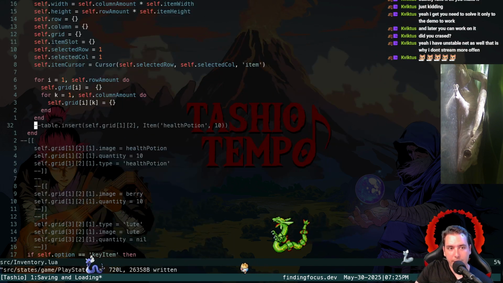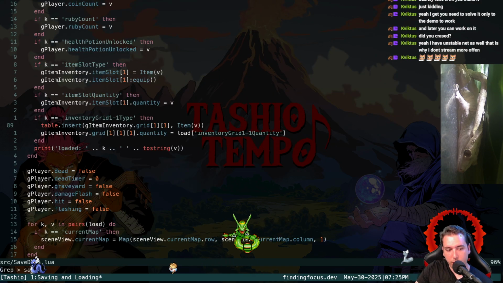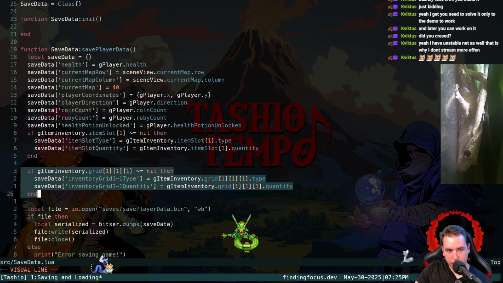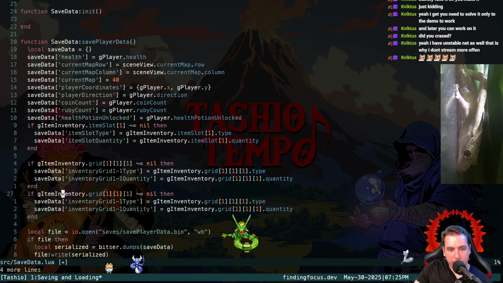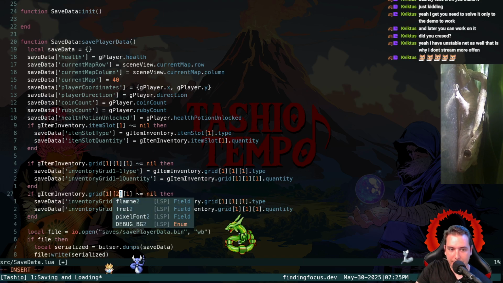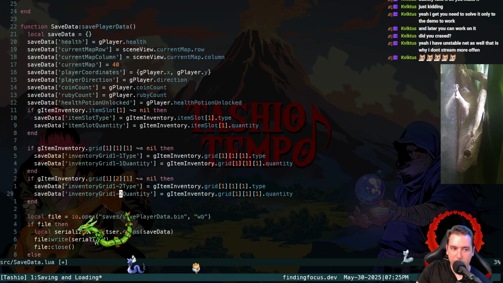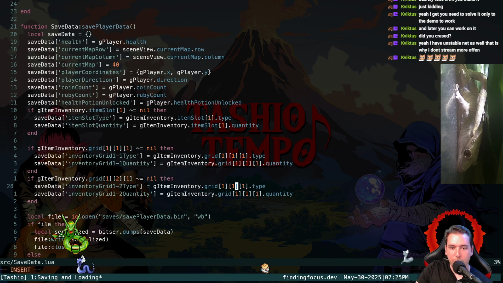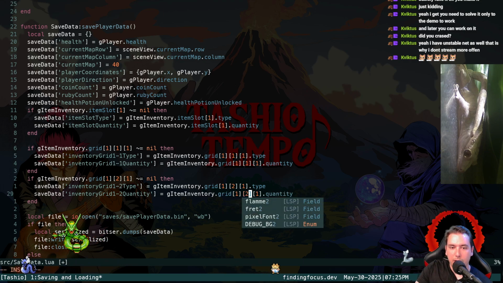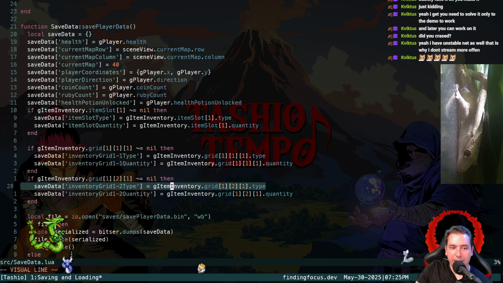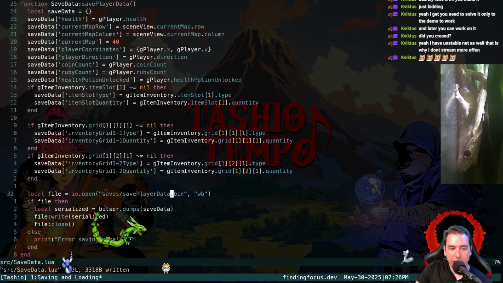So what we need to do is go to save player data, and we need to do this thing for the next grid. So we'll say if grid 1-2 index 1 has an item in it, then we want to go grid 1-2 type and grid 1-2 quantity tables in our save data table, and we want to pull the type from the active item that's in the grid, in the item inventory at slot 1, 2. First row, top row, second column. So if there is an item in there, we're going to save it into grid 1-2 type and quantity into our save data.